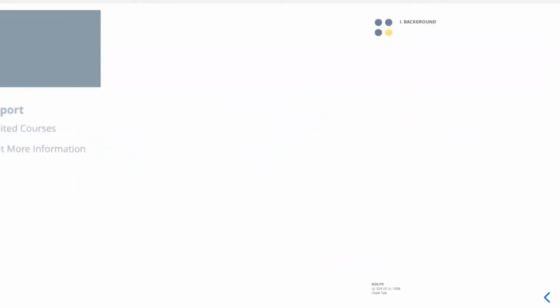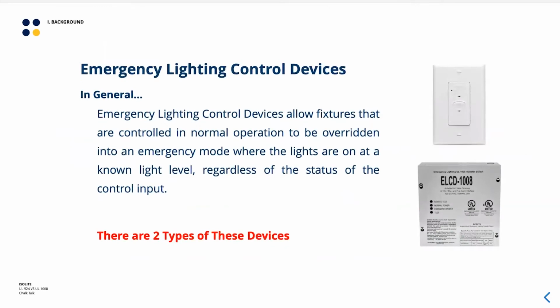The first question that we're going to answer today is, what is an emergency lighting control device? The general description of this is they allow fixtures that are controlled in normal operation to be overridden into an emergency mode where the lights are on at a known light level, regardless of the status of the control input. The idea is that if you have a zone of lights that are mixed between critical and non-critical fixtures, the emergency lighting control devices are the devices that change that mode of operation for the emergency fixtures so that you can be compliant with NFPA 101, the life safety code.